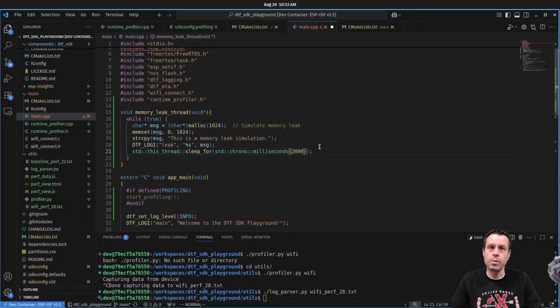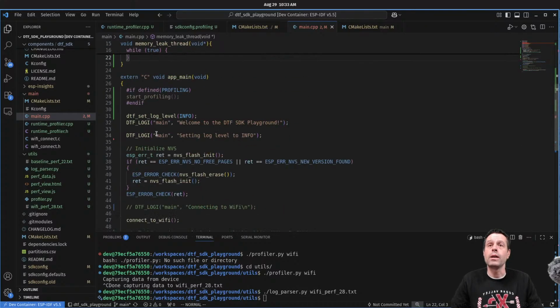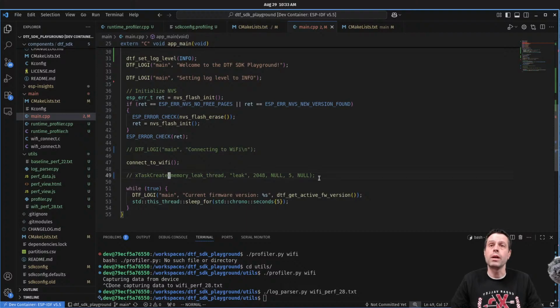No, let's do 2 because my stat interval is every 1 second, so I don't want them to fall on the same interval there. Okay, and then all we're going to do is xTaskCreate our memory leak thread. I'm calling it leak. I'm allocating 2K for the stack and priority 5, and these are just context things that we don't need to worry about.